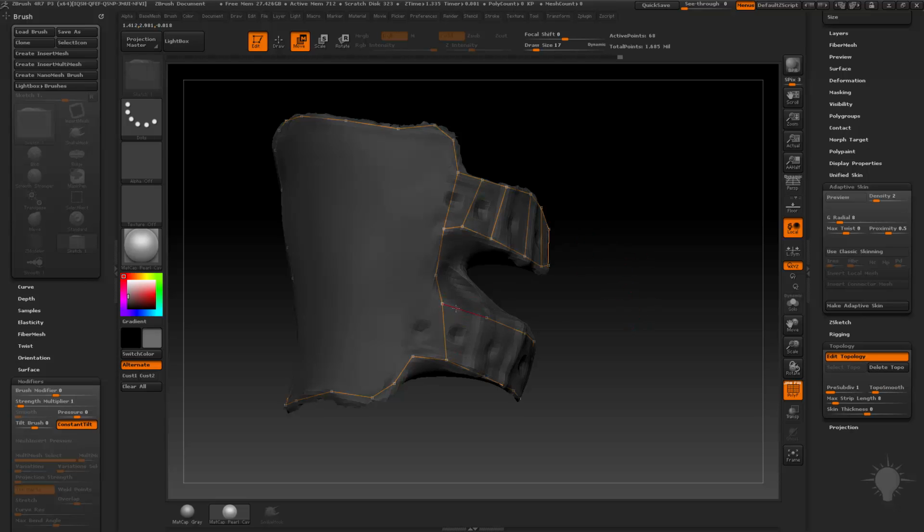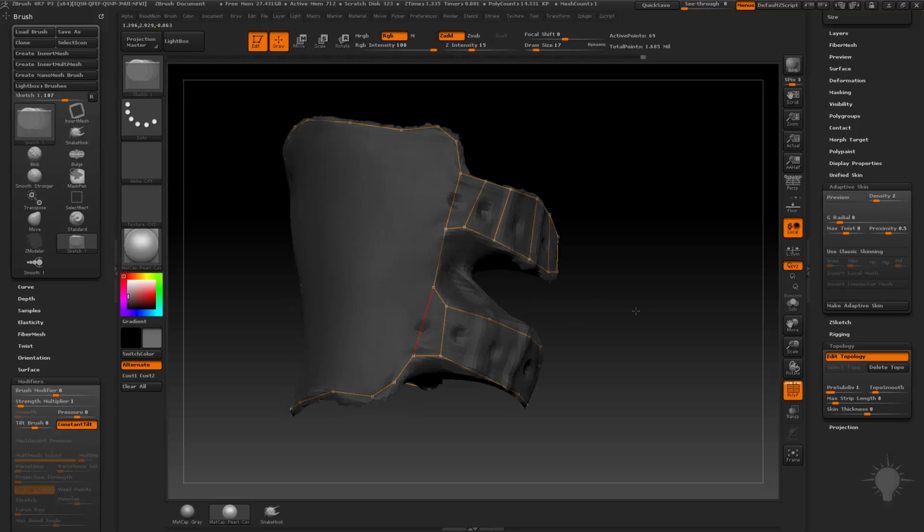I'm going to hit W to go into Move Brush, and I can now move these things and snap it to the underlying object here. And then go back into Q Mesh Brush.